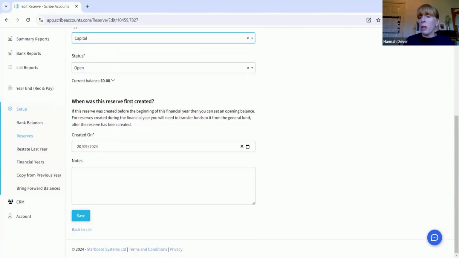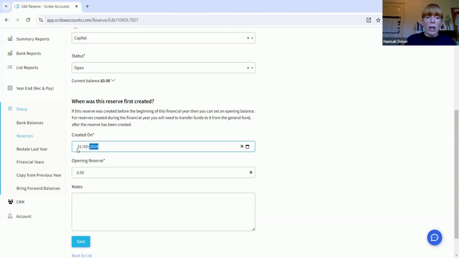If the reserve is new in this year, then it wouldn't have an opening balance, but if you are adding in information about reserves that existed last year and therefore had a closing balance that's copied forward, you would need to enter a created on date that is in the last financial year. So at the very least, if you just put in the 31st of March, you will see that you then get an option to add in the opening reserve.